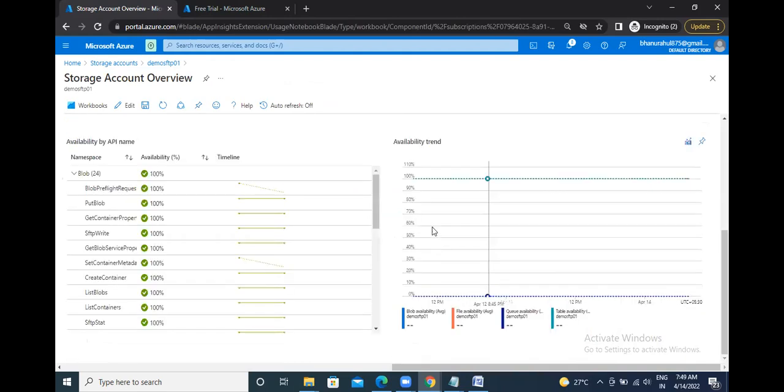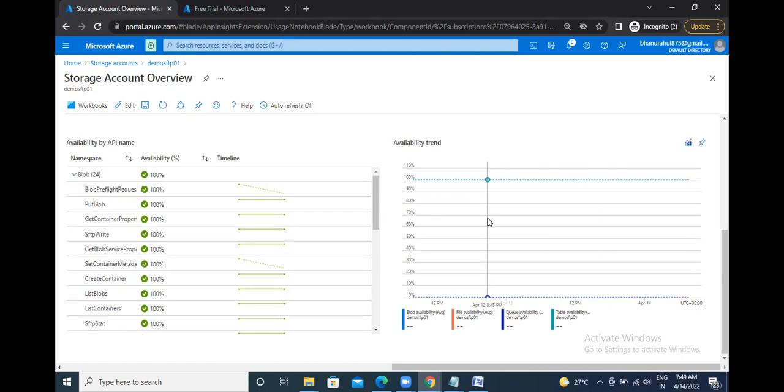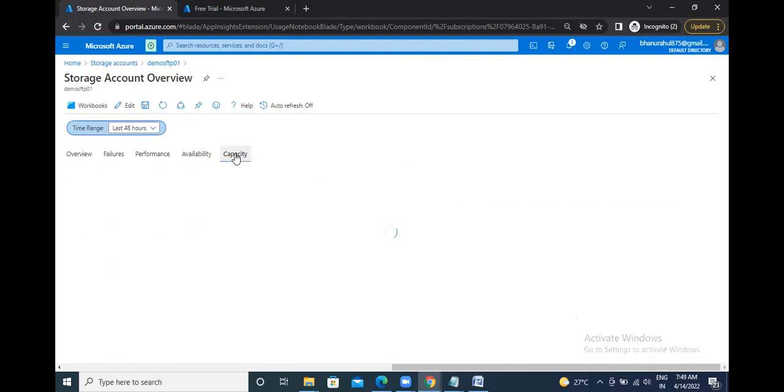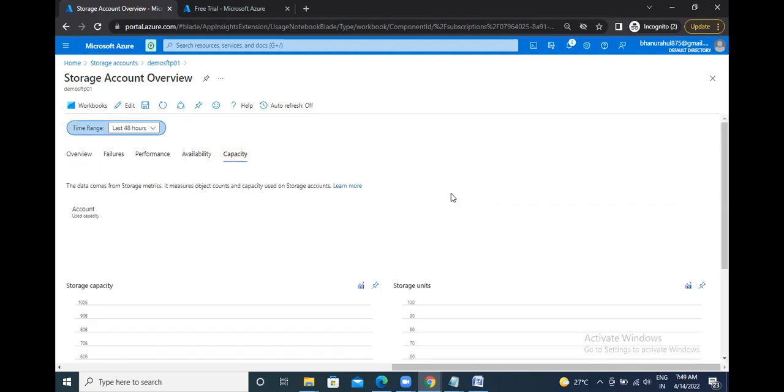See, you can change and you can verify. If a user is unable to access the storage account, or if you want to check whether you have any issue with the resource or its availability, you can verify that availability also. And here you can see the capacity, so how much size is being used, which storage is using how much size, and what is the total size of the storage account. You can verify it here.